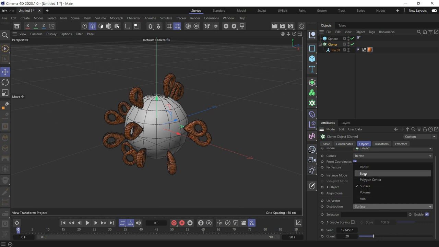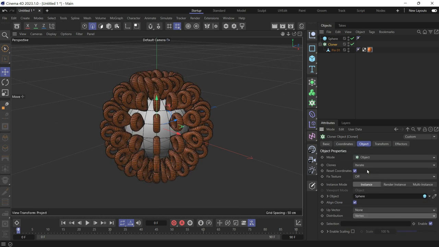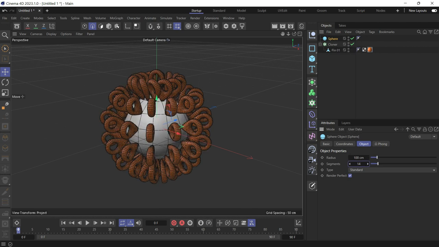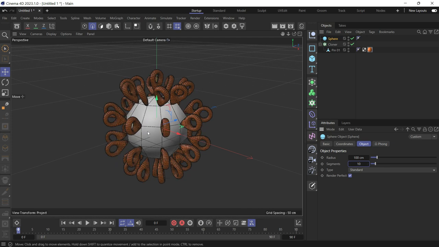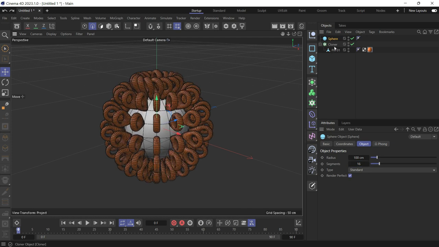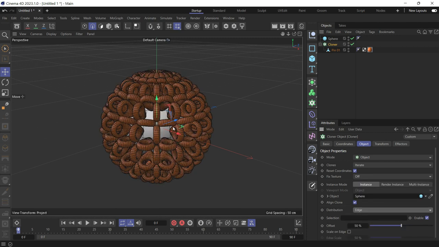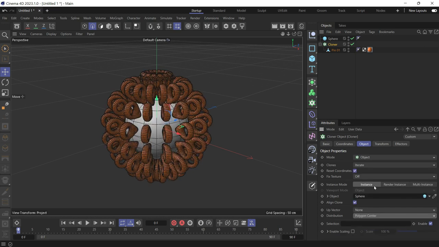But you can also clone on each vertex of the sphere, every vertex of the sphere. And so if you select the sphere and reduce its segments, you'll see that every vertex has a pin cloned onto it. Let's go back. Select the cloner again. You can also clone on every edge on the sphere. You can also clone on every polygon center.